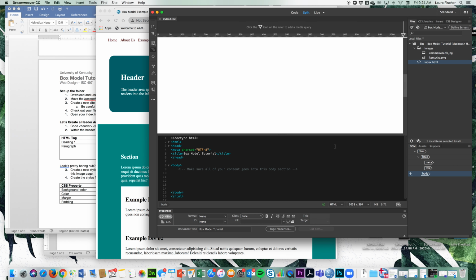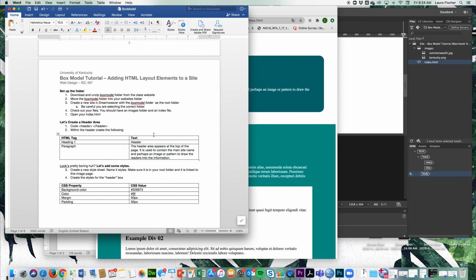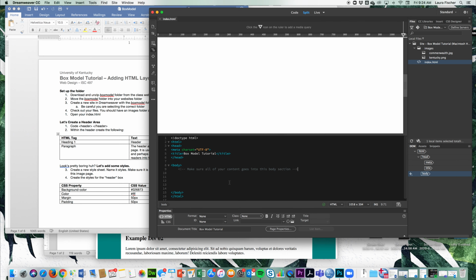So what we're going to get at first is how to develop your header area. On the class website, it's that large image. On some websites, it's a whole bunch of color, like in this example. But we're just going to start creating our header and creating that first box. So using our instruction sheets, I know that the header is just right here.